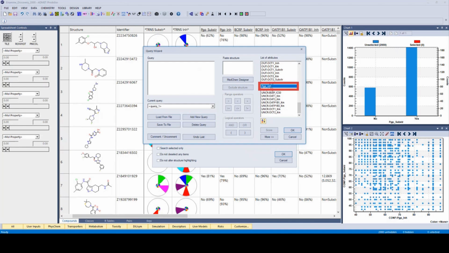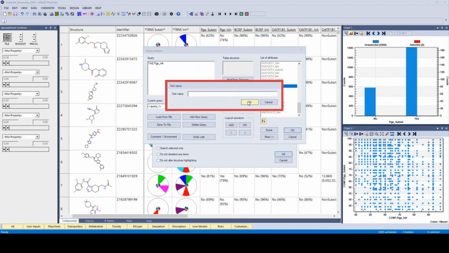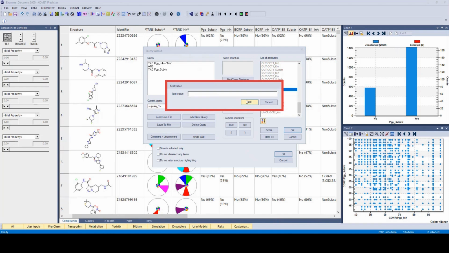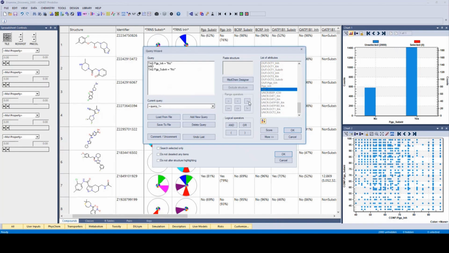So you can select this one, double click on it, and then say that you would like the status to be no. Okay, so we want a non-inhibitor of PGP. And we want a non-substrate of PGP. So we'll double click on this again and say that we would like the status to be no. Just type no, N-O.